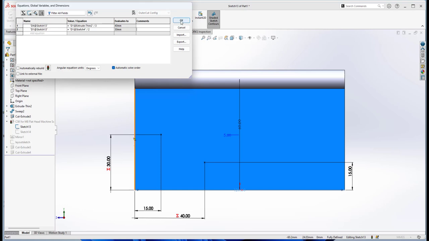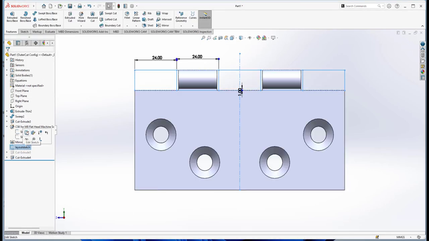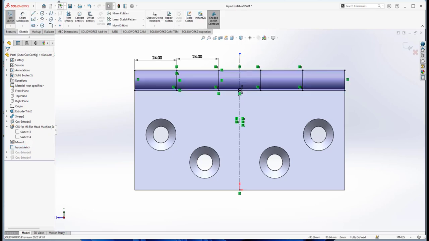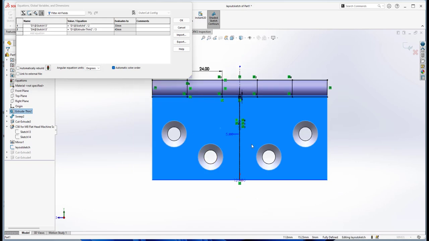And finally, I need to adjust the locations of the cuts. So I'll just exit this sketch, then moving to the layout sketch. Similarly, I'll go to the equations again, double clicking on this line. You will see that these dimensions have appeared.